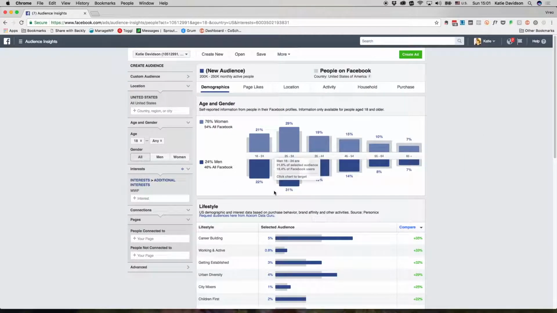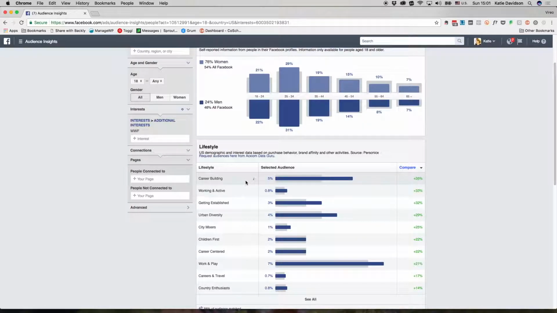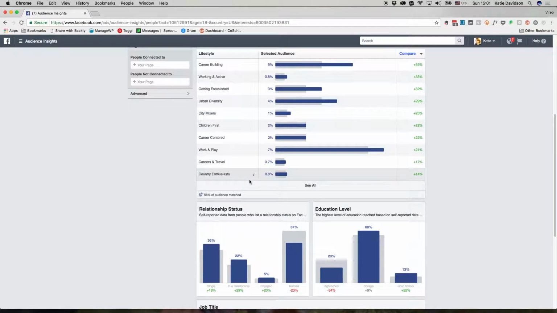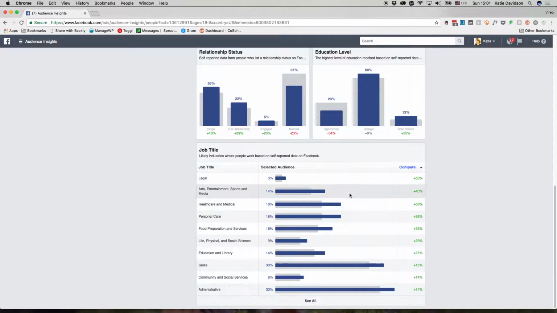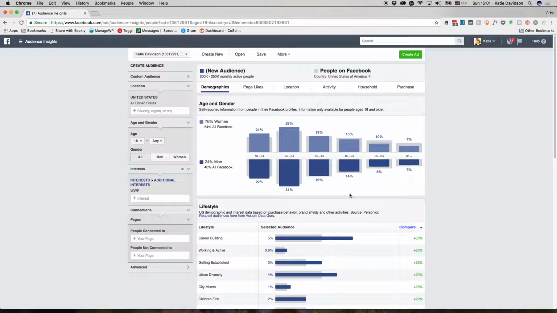I can get great information on the gender, different age groups, lifestyles, relationship status, education level, and job titles just on this first page. When it comes to finding allies for social media, my favorite place to go is Page Likes.